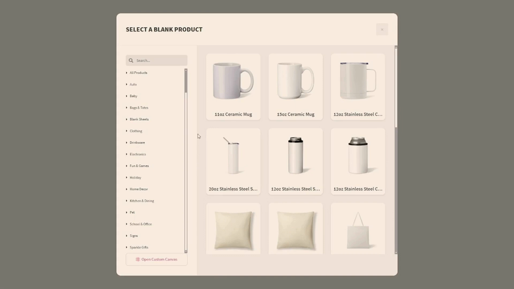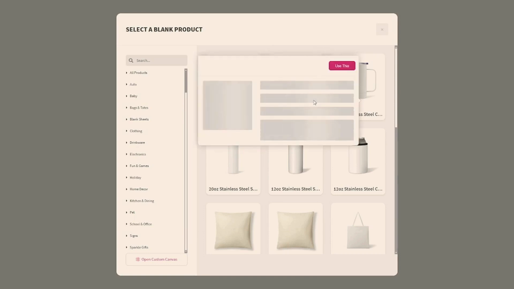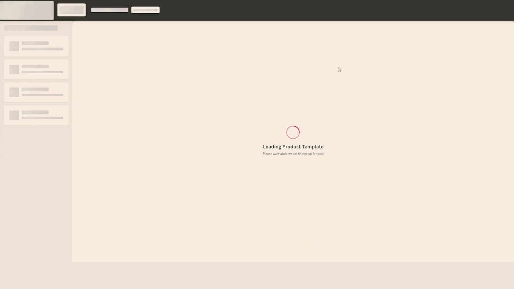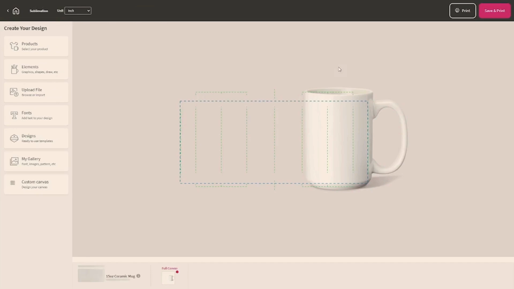That being said, for my project today, I'm going to choose this 15-ounce ceramic coffee mug template, and before I hit apply, I just want to hit the information button so that you can all see each of these templates comes with a description page that walks you through a brief set of details about the template, as well as the print size, the volume of this drinkware, and some other important information as well. I will then hit use this, let my product template load here into the design tool, and we will get started.